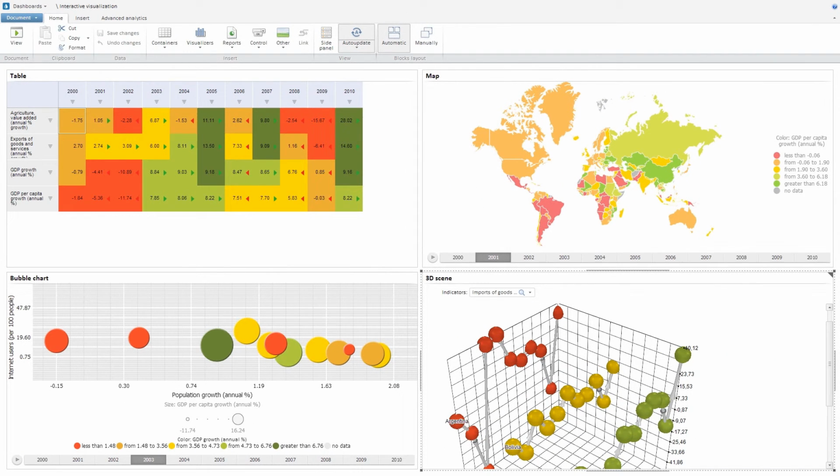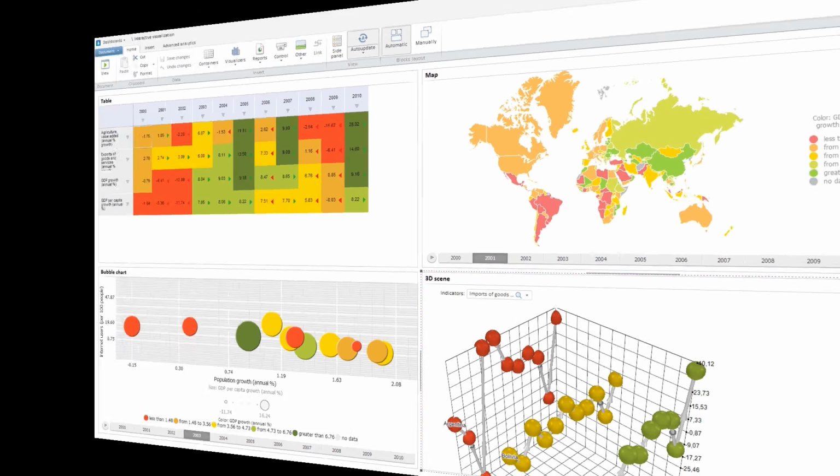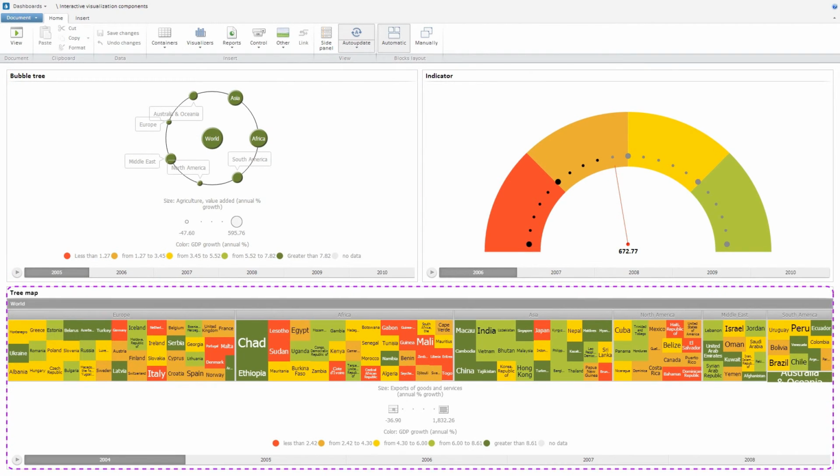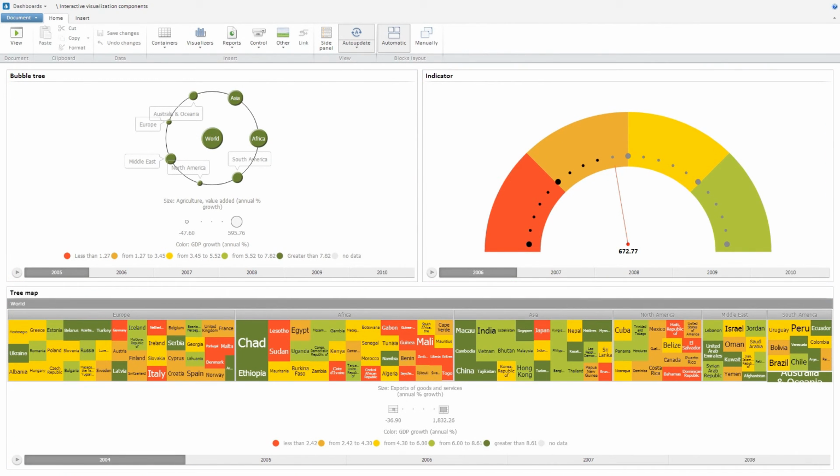As you've seen, Prognoz Platform supports a variety of data visualizers such as tables, maps, bubble charts, 3D scenes, bubble trees, tree maps, and indicators. You can use these business graphics components to create your own applications as well.